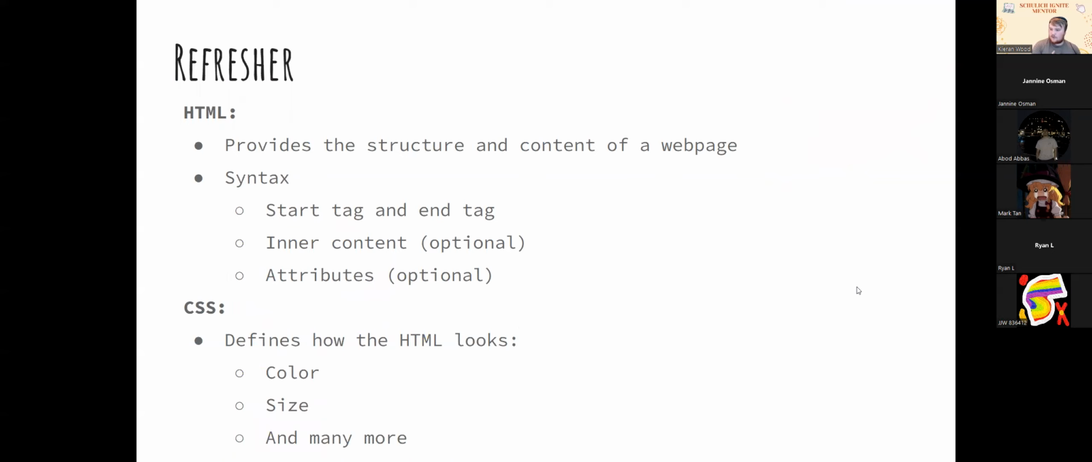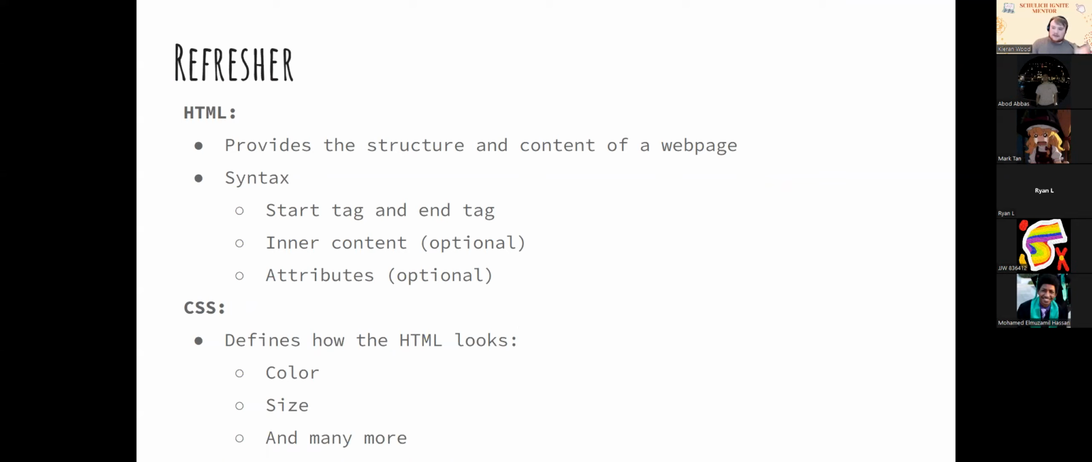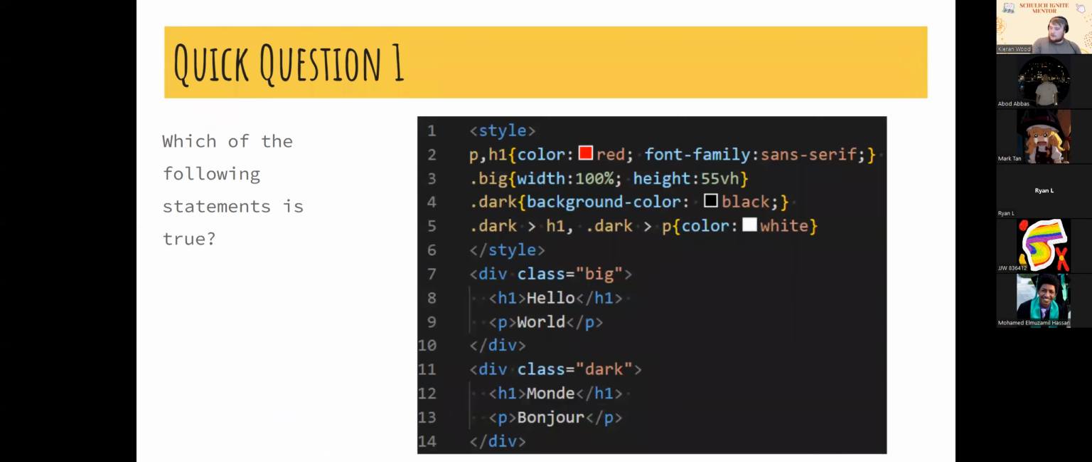So first off is a refresher. From last time, we talked about HTML, which is essentially the structure of a page, and HTML tags and elements. An element is a composition of a start tag and an end tag, although sometimes the end tag is optional, like with images. Then the inner content, which can be either inner HTML or inner text, and then attributes. And then from there, we also talked about CSS, which defines how everything looks, and how all that works. So to start with, we have a quick question that we're going to do here.